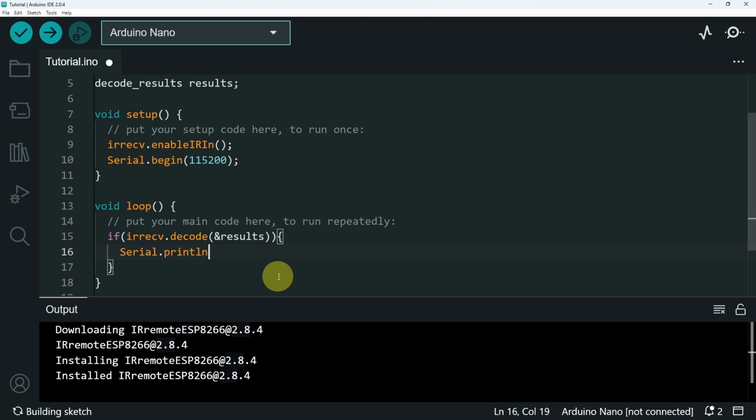If it's the case, we can use serial.println to go to the next line. And to get the value, we use results, then dot, and we have this value key. I want to write it in hexadecimal.